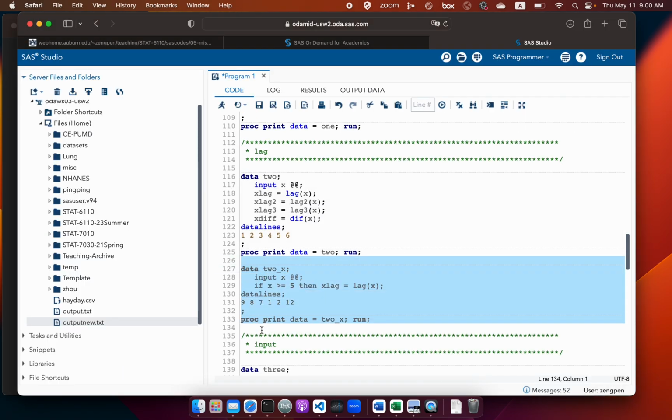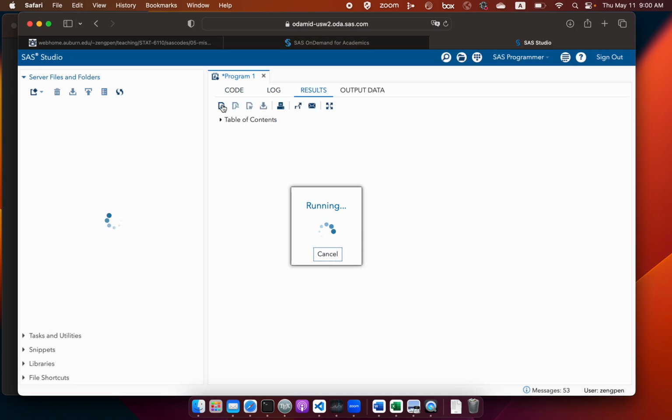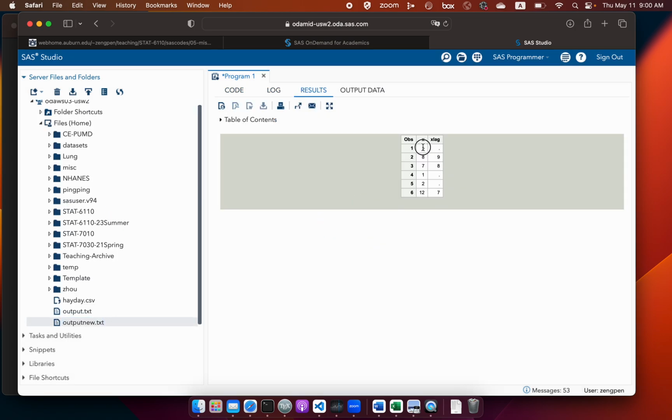Look at here, right? If x is greater than or equal to 5, then we set xlag equal to lag of x. Let's run this one to see what the result will be. The first one is empty, which is expected, because this is the first observation. For the second one, 8, then xlag will be 9, because the previous observation is 9, right? Then for this one the xlag is 8, which is expected, the previous observation is x.